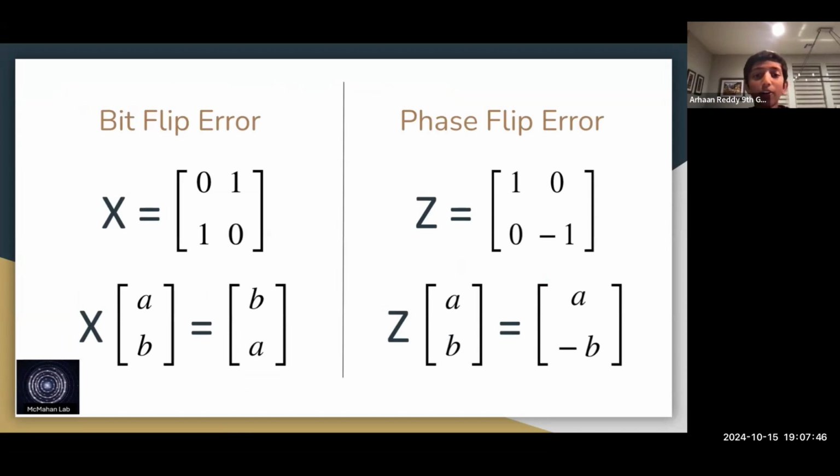In quantum computing, there are two types of errors. Bit flip errors, where the zero and one components are switched, represented by the matrix X. Phase flip errors, where the zero component is multiplied by -1, represented by the matrix Z. All the other types of errors can be seen as a combination of these two.